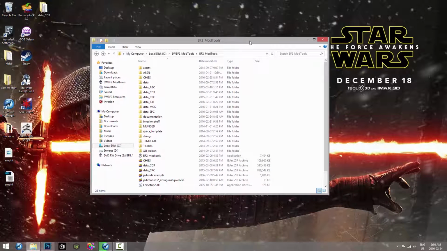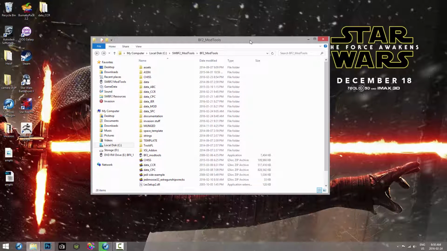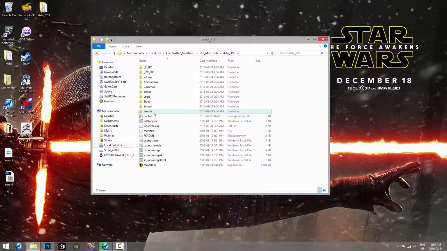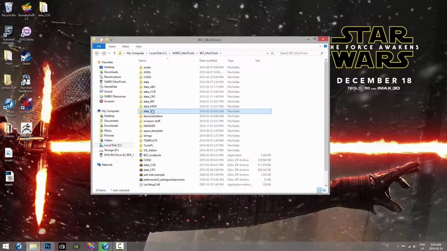To be honest, I have already created a basic space map that's all munged and everything, so that we don't have to do a whole bunch of cutting in and out when I munge things. And that is here. So our ground example map is the data ABC folder, and I've got this one here, data SPC, for the example space map that we're going to be working with here.